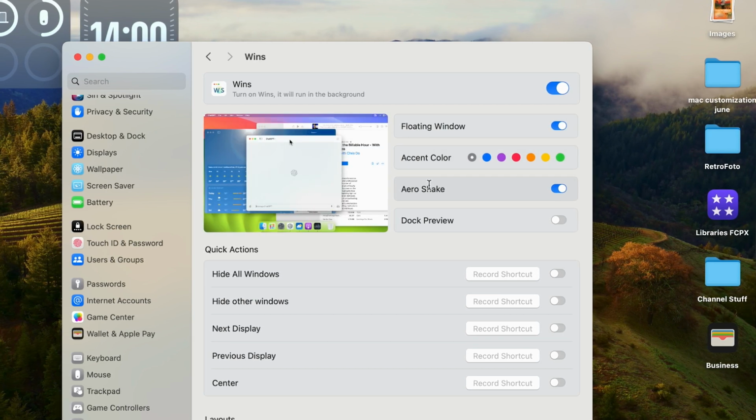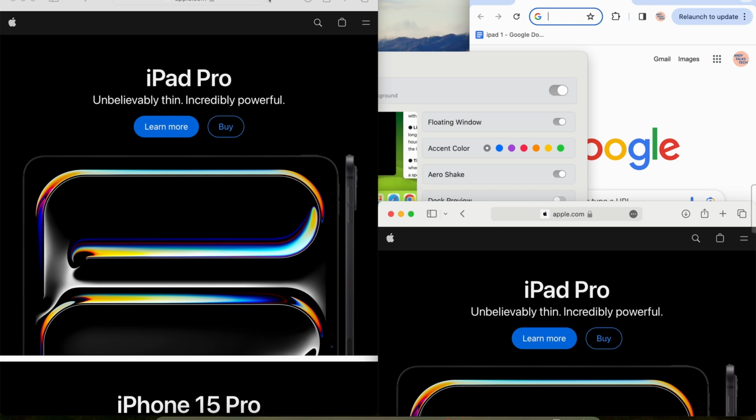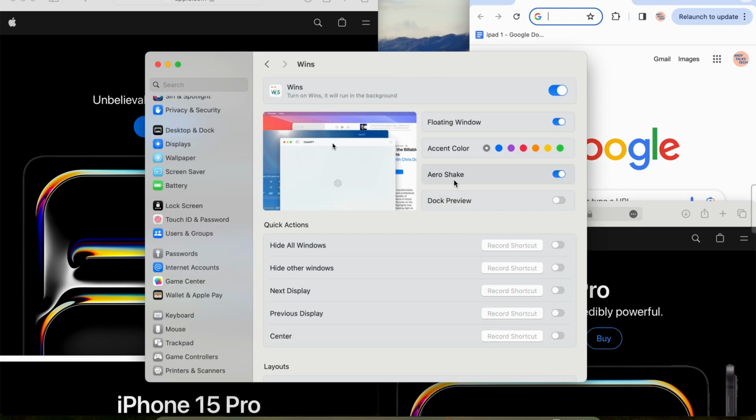Every note can also be color-coded. For example, you can set one color for your to-do lists and another one for regular notes. So if you're really into aesthetics, you can make your notes look absolutely epic.